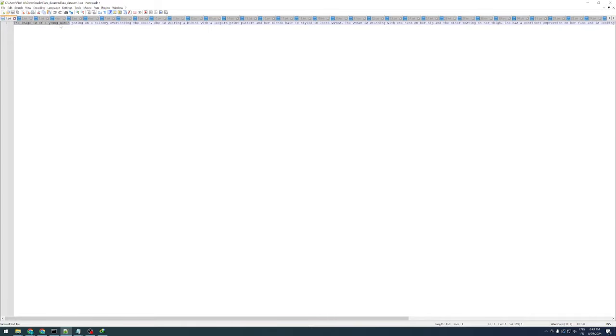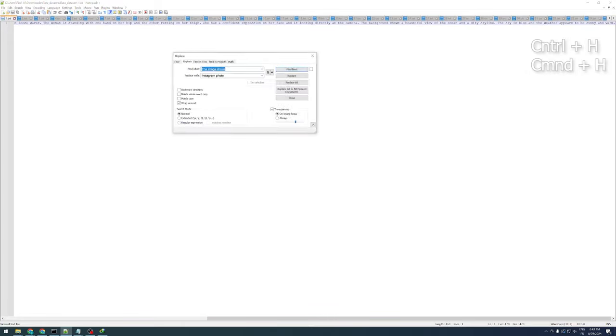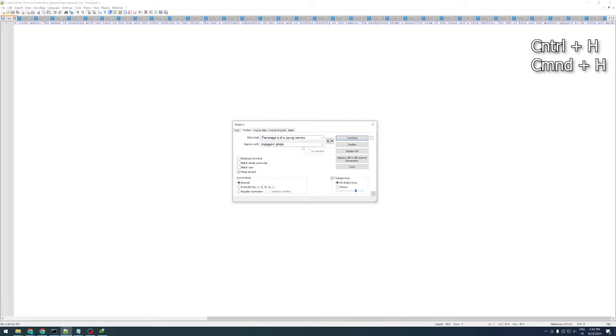Start by copying the phrase "images of a young woman." Then, press Ctrl plus H to open the Find and Replace dialog. In the Find What field, paste the copied text. In the Replace With field, enter our custom text. Instagram photo of a 48-year-old woman.